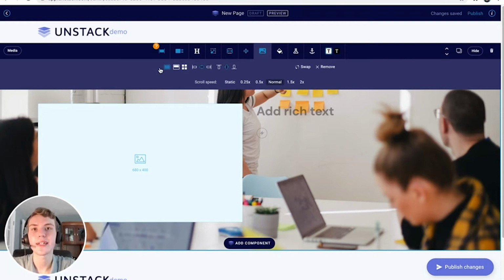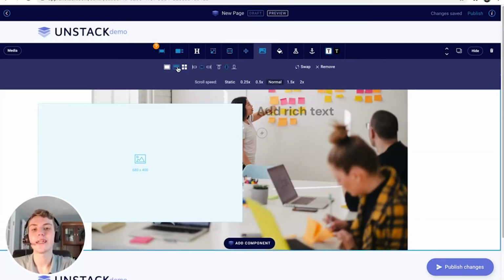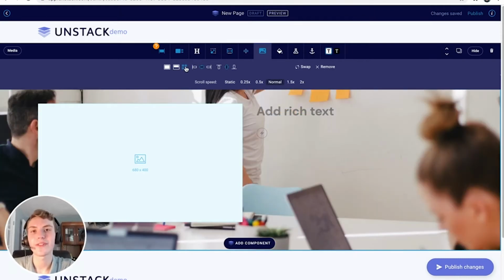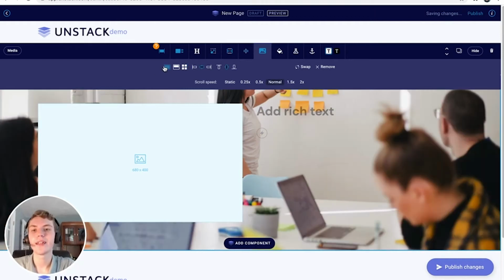This is where we'll adjust how that image will display. First, we'll go over the image display options, which is cover. Cover will expand the image so that it covers the entire component. Contain will make it so that the entire image is visible within the component. And then grid will repeat the image so that it fills the component. We suggest cover, however, whichever one suits your fancy is perfect for you.